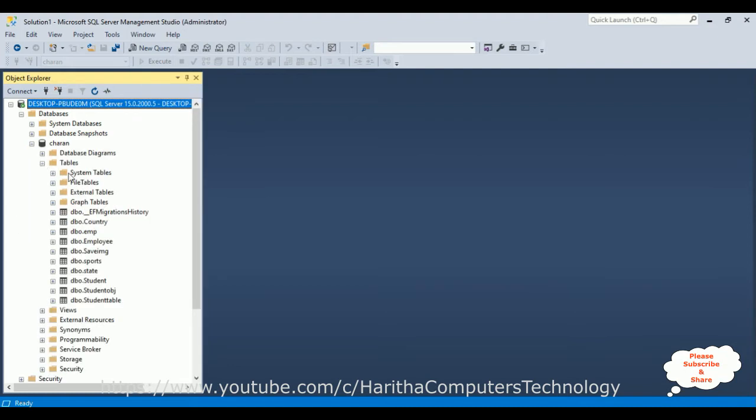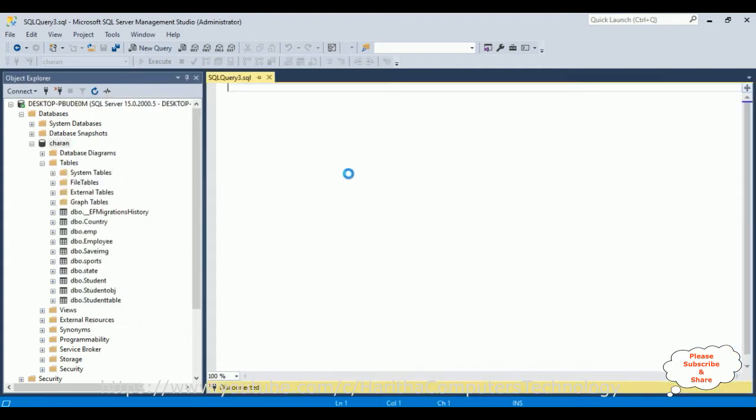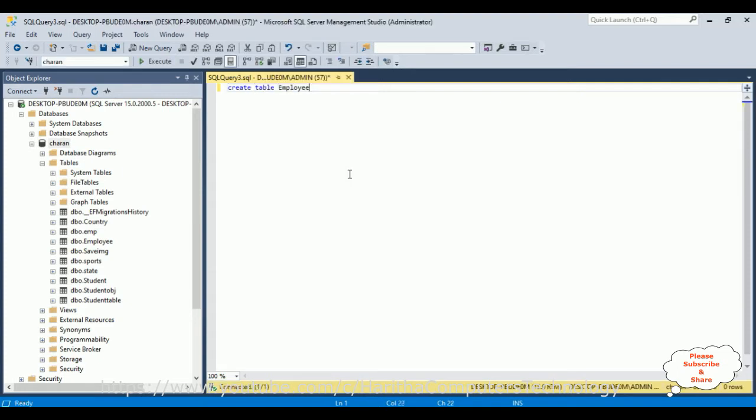Now we'll create a new table in this database Charan. Select the Charan database, right click the mouse, new query. Let's start the query. Create table, employee join date is my table name. Let's make it emp join date. Simple.